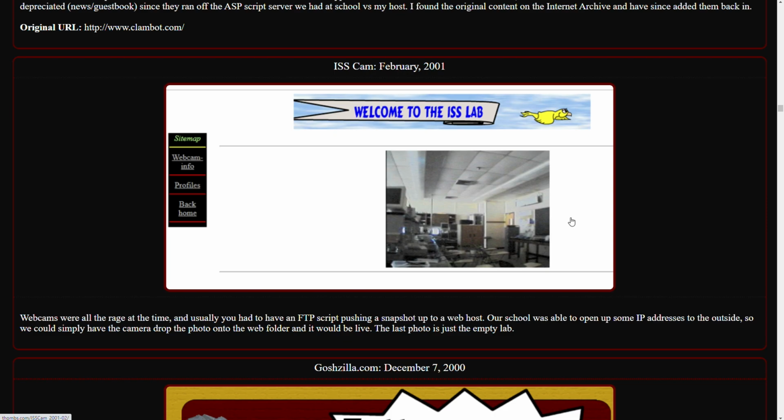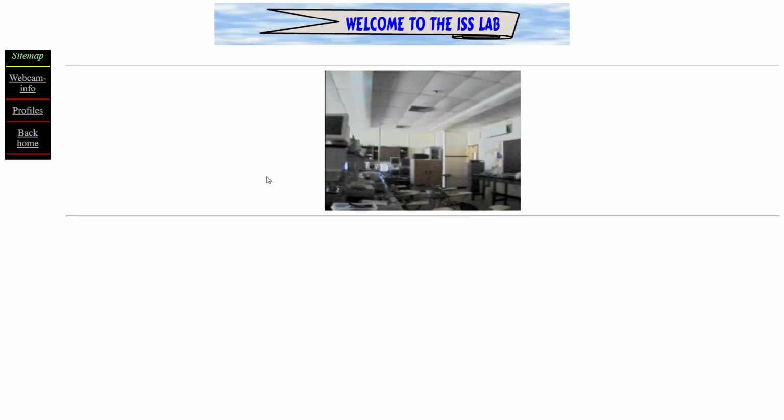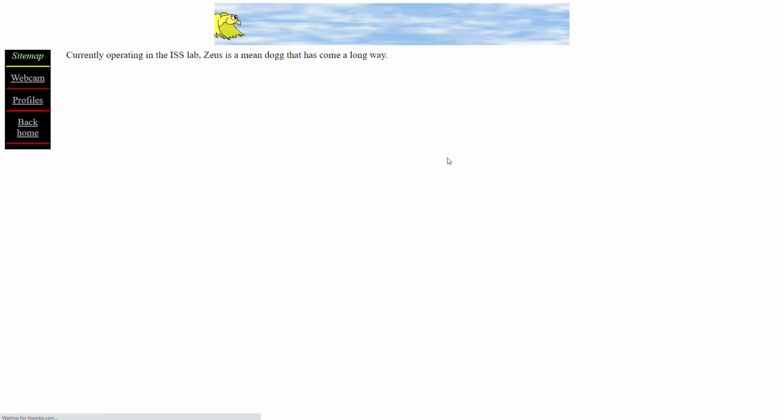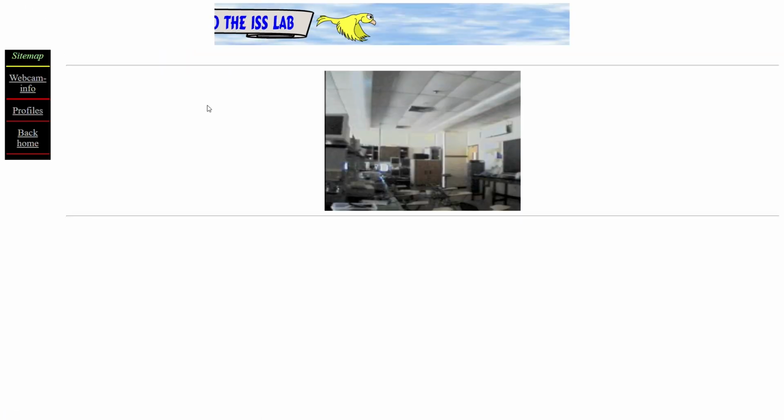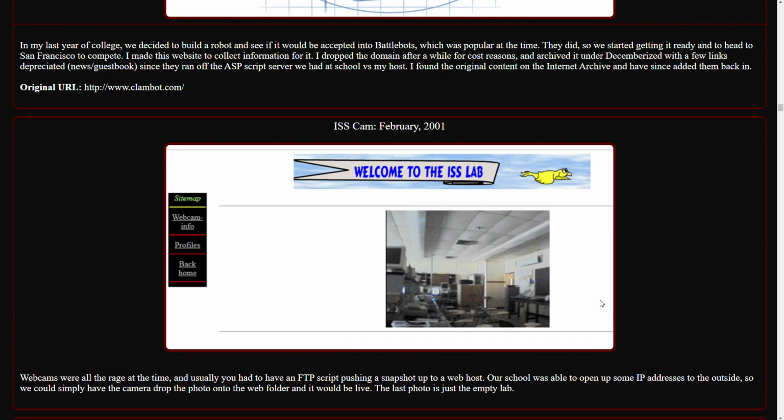This was actually a cam portal site. So this is the one we hosted on my university server. We had a camera called Zeus running, which would just take pictures of the lab every so often and update the picture. Nothing major there.